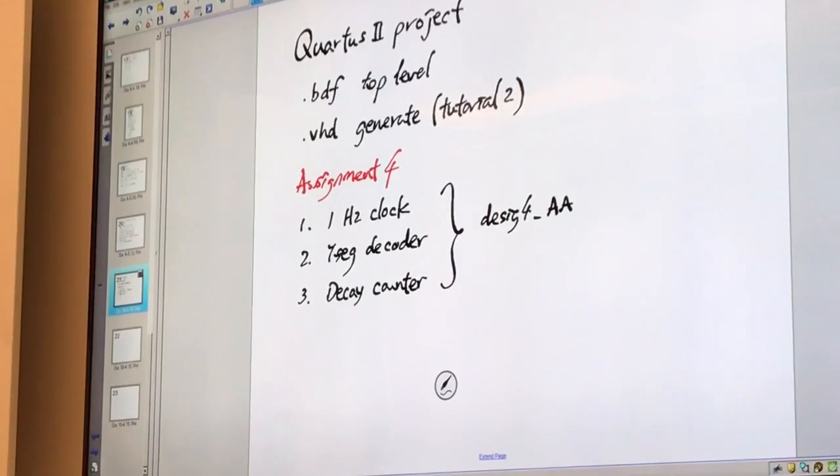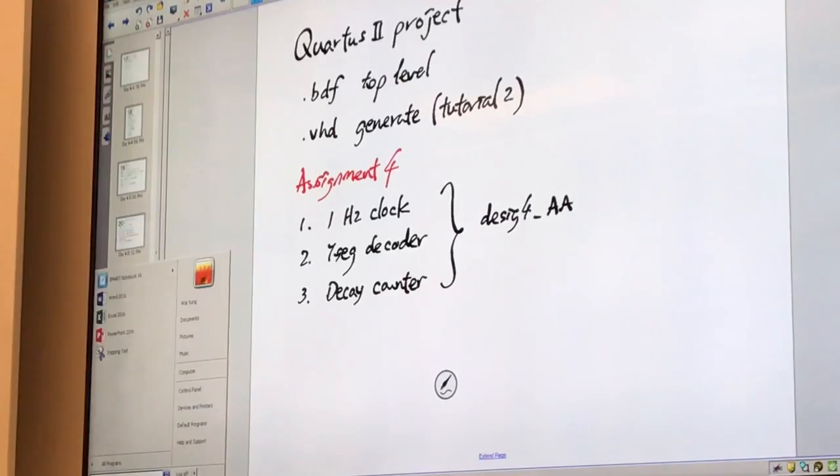Okay. So far, any questions? Any questions? All right. So how do we do this? Let's start Quartus 2.